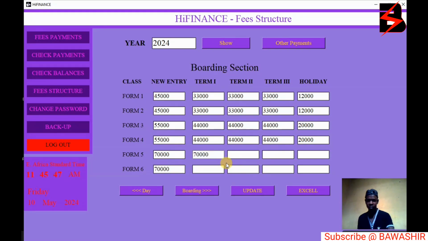Control, it was 62. Control C, Control V, Control V, Control V, that is paste. Then here boarding they can be paying 27,000. So that is our day section. This is our boarding section.